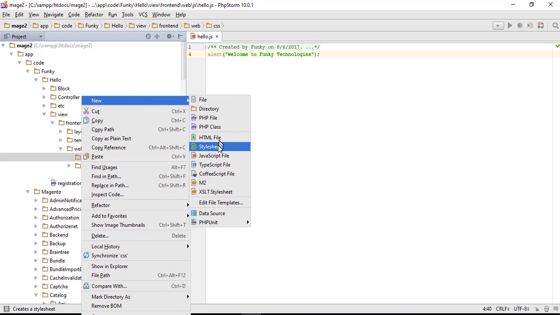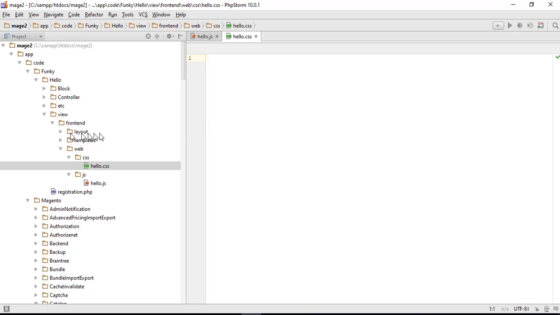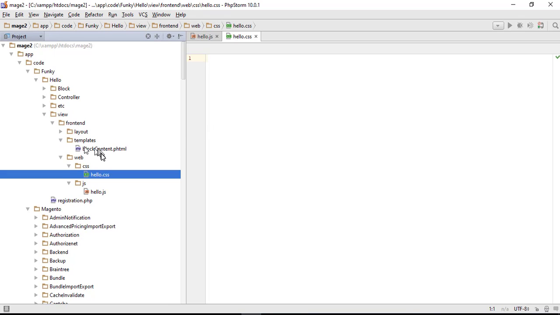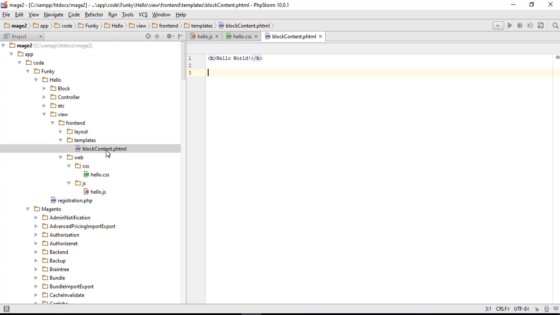Let's create a style sheet and name it hello.css. What should we style? Let's see what is in our content file. There is only a p tag. Let's try to style this p tag.